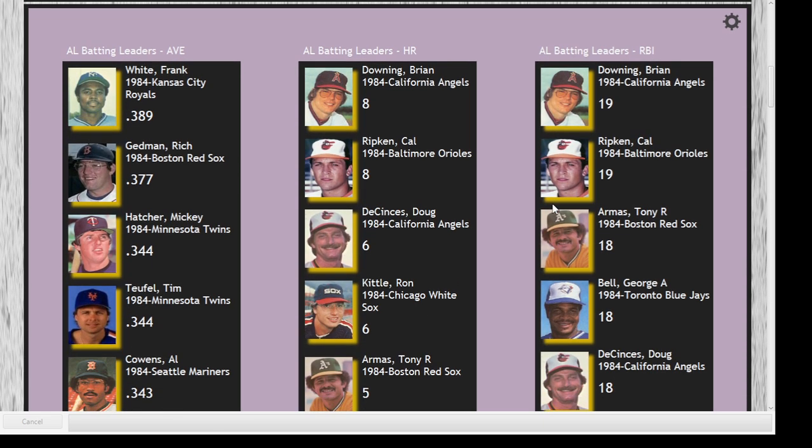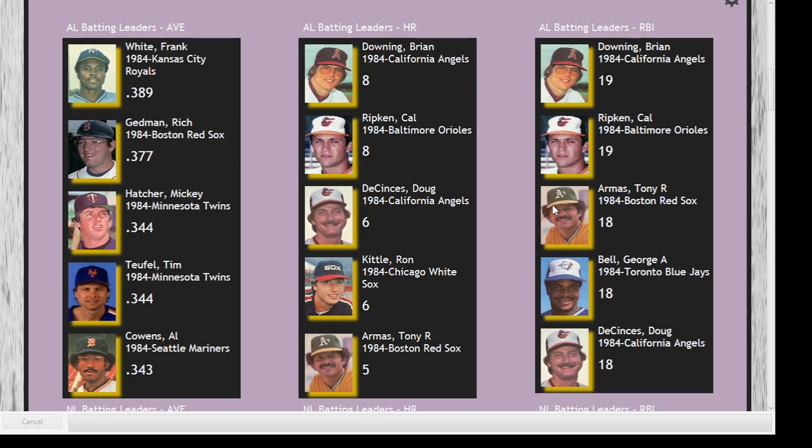Let's take a look at the batting leaders. We've got Frank White of the Royals out in front with a .389 average. Rich Gedman, Mickey Hatcher, Tim Tuffle, and Al Cowens rounding out the top 5 there. Home run leaders, Brian Downing of the Angels, Cal Ripken of the Orioles, and they're also tied for the league lead in RBIs. And you can see the other folks here.